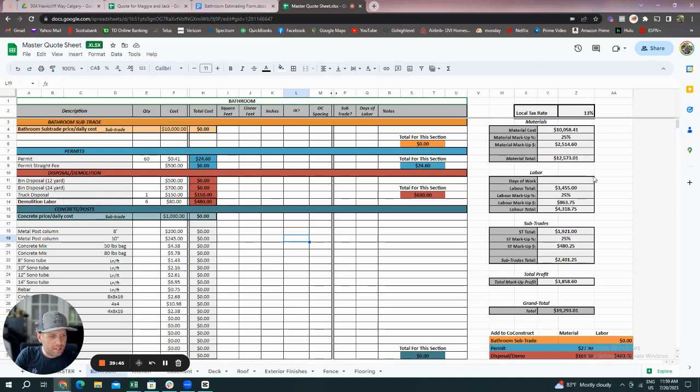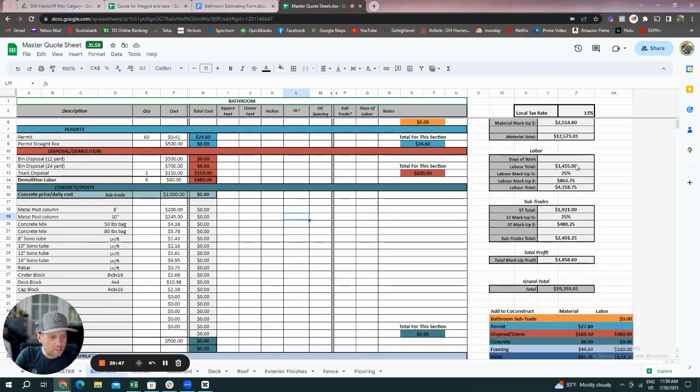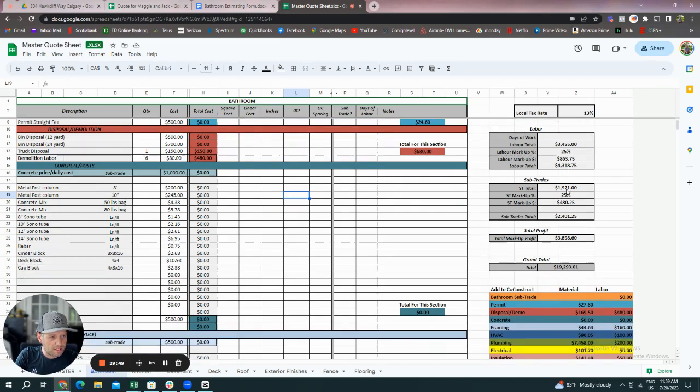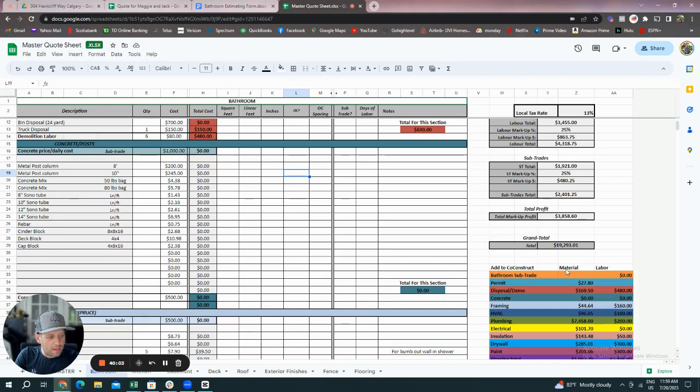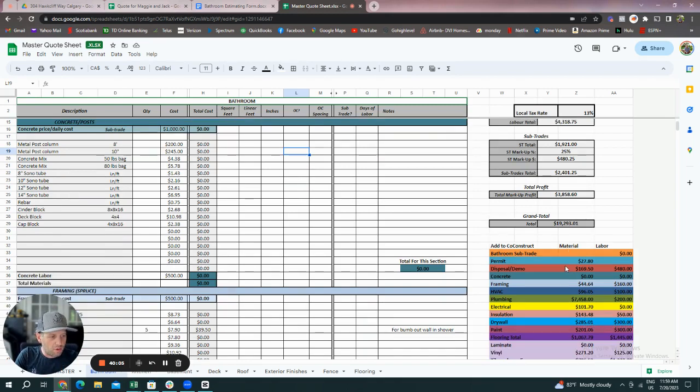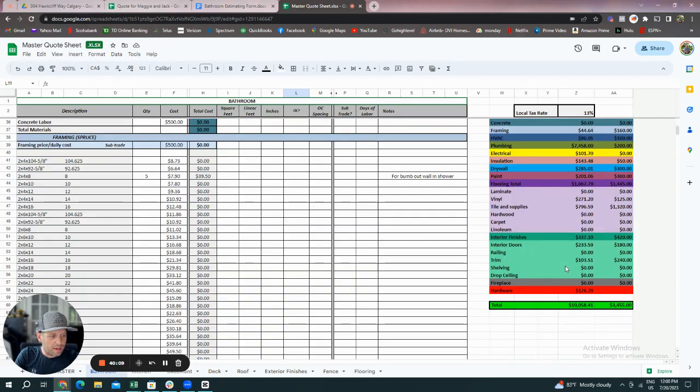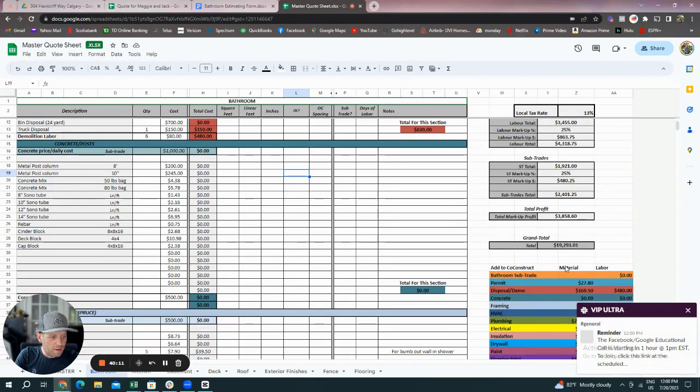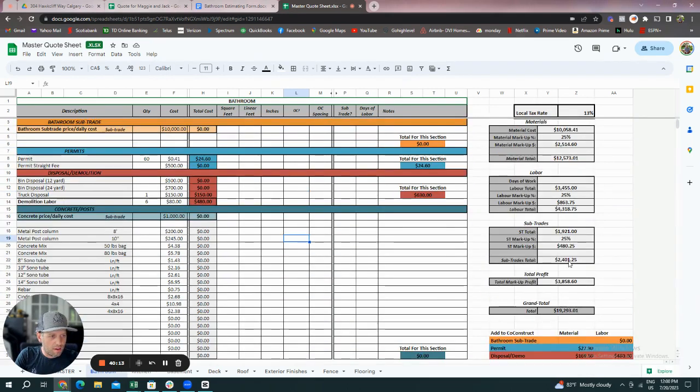So again, that's your total material costs, total labor costs, and total subtrade costs. Down here, you will find the total profit that you would make from this job, and then the overall grand total. So you're coming in around 19,000. Customer would see that, which is in the ballpark these days for what they want. And from there, you can kind of see what all the things are.